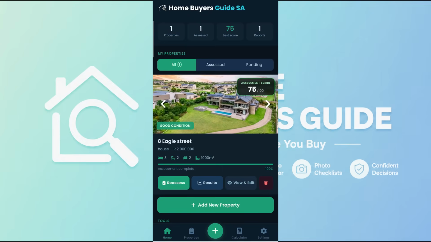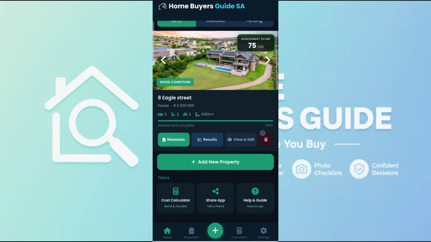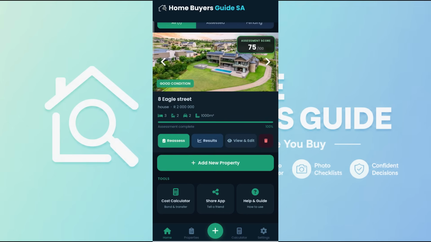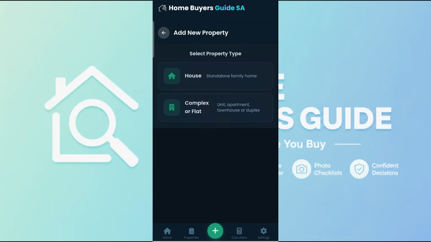In this video, we'll show you how to add your first property so you can prepare for your next viewing and keep all your property assessments organized in one convenient place. From the home screen, tap Add Property to create a new property.